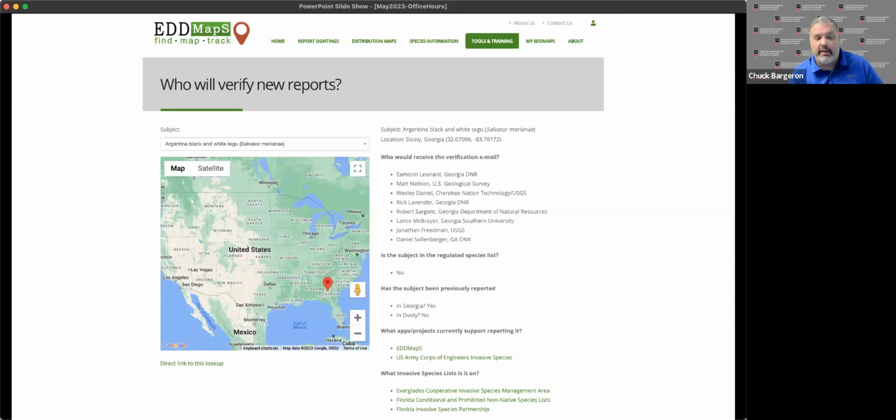So you can go in, choose the species. I chose Argentine black and white tegus because that's an issue we're dealing with in Georgia now. And then I just dropped a point on the map in Georgia because I just wanted to see, okay, who all is going to get alerted? In this case, there's folks at Georgia DNR that are working on this. There's our partners with USGS NOS who get alerted on this. There's a researcher at Georgia Southern University who's working on tegus, so he's included in these emails. And so very quickly you can get a list of the people that get the emails.